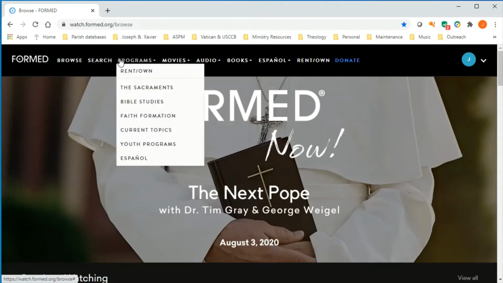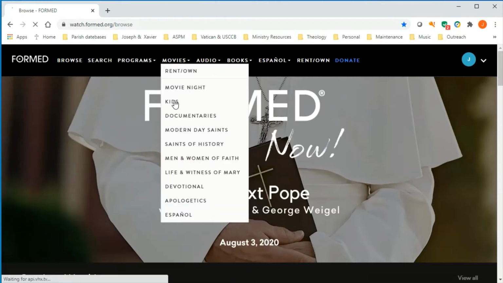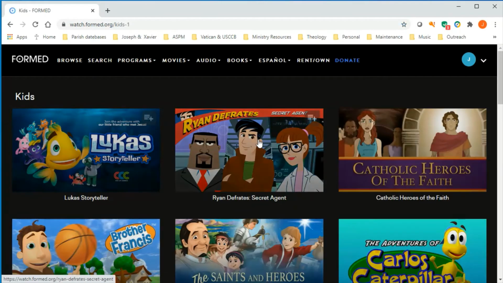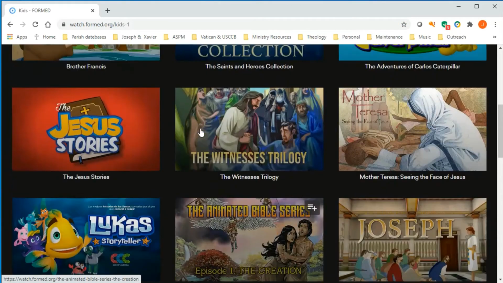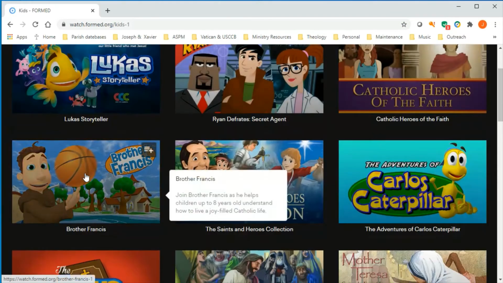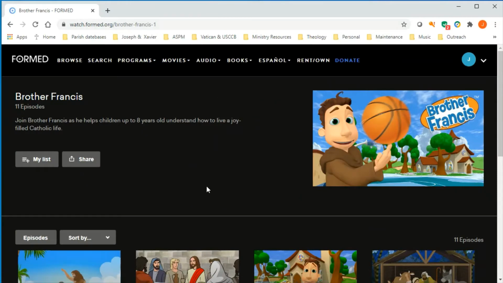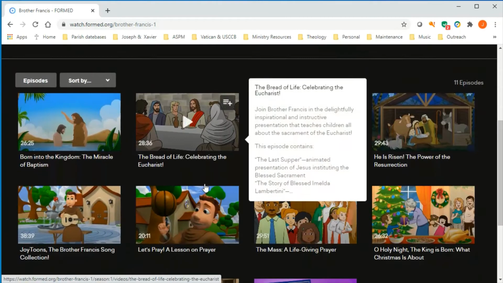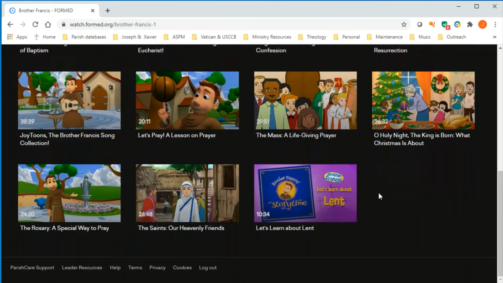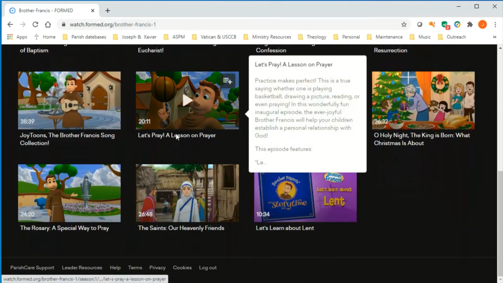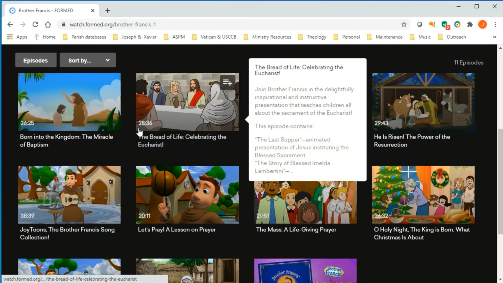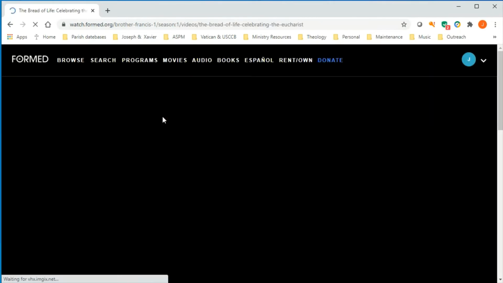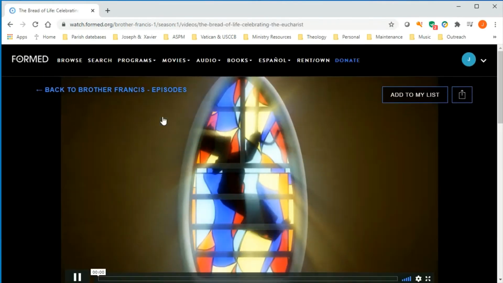But I'm going to show how to do a couple of features in here. So one thing is just with kids. There's this kids section under movies, with all these different kid programs, and most of these are for elementary, early middle school or younger. Brother Francis is a rather popular one, and it has a number of different subjects: the saints, the Mass, prayer, forgiveness, the bread of life, the Eucharist, and you would just click on them and the video will show up.